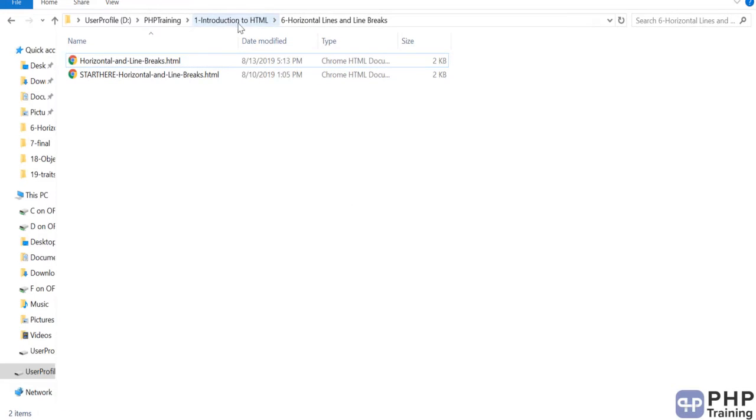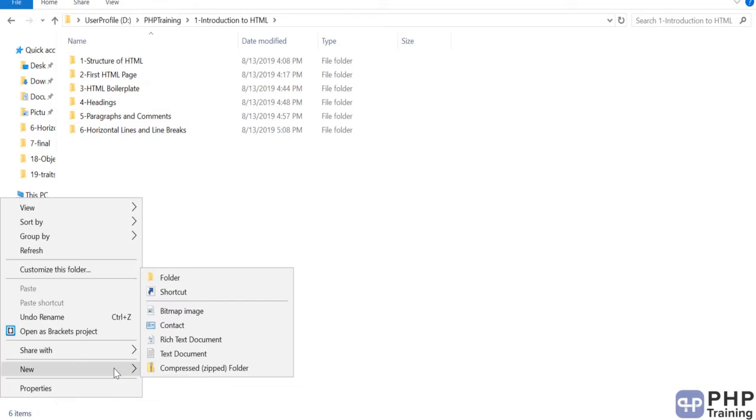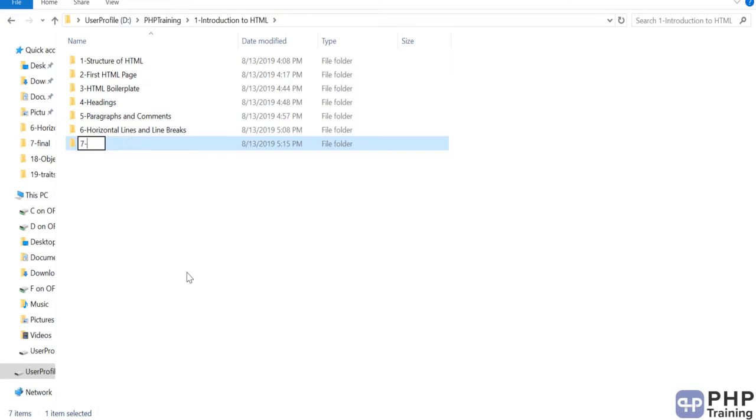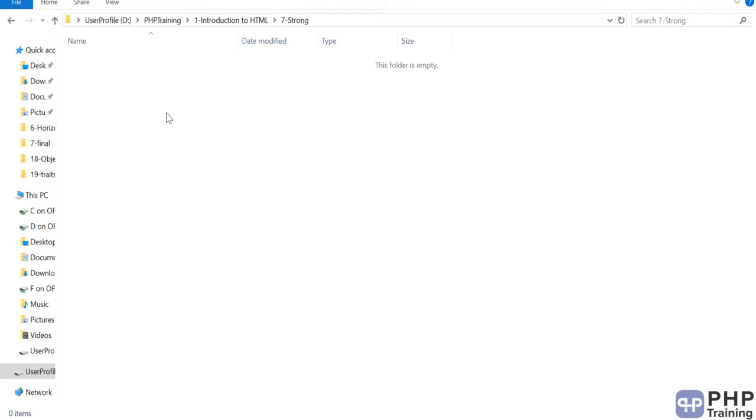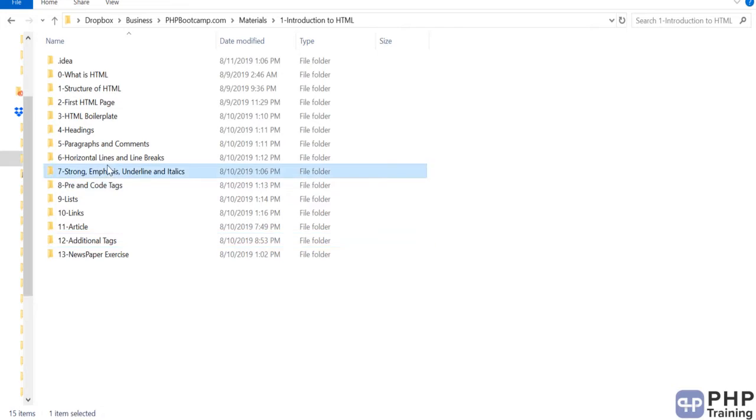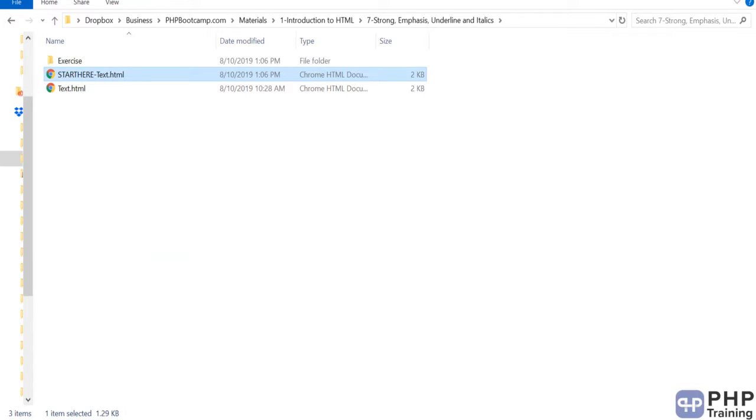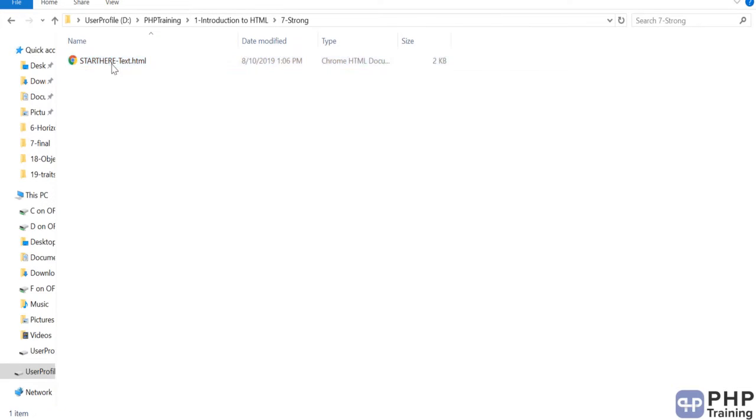So go to your introduction to HTML folder, right click and we'll create one more folder called strong. I'm going to give you a startup file, a reference file which you can find in the material folder, and you can start from there. All you can do is copy this, remove the start here, and we'll start using it in Brackets now.